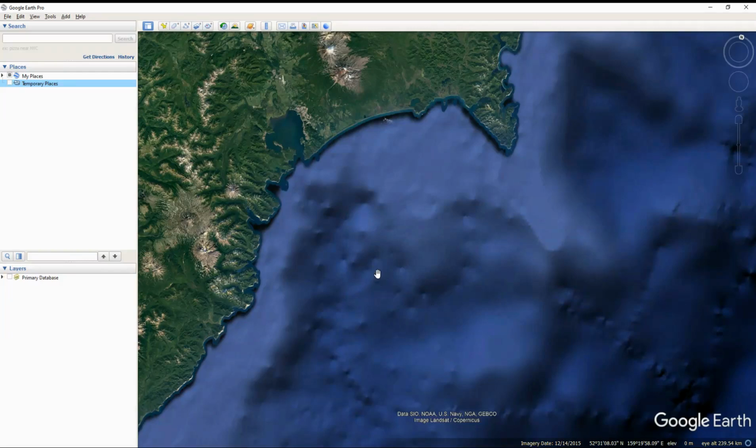Hello, this is a quick tutorial on how to make polygon areas which can form the boundaries of candidate IMA proposals you may wish to make to the workshop. This area is in the southwest of Kamchatka in Russia, and it's an area which is potentially important for foraging killer whales. So let's make a polygon, an area, a boundary for this area which you could submit.